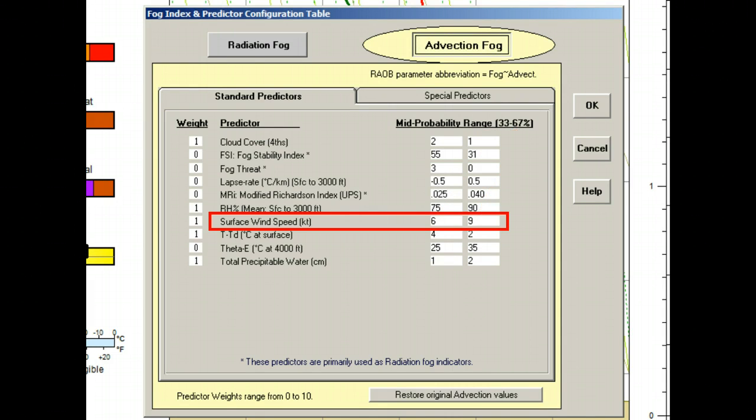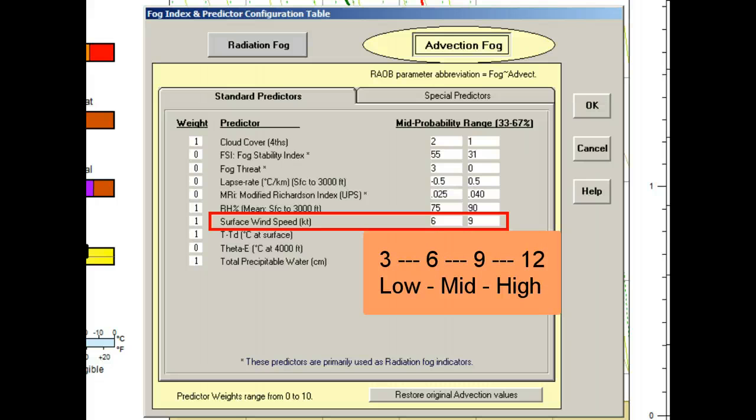RAOB determines the ranges for the low and high probability limits with an internal algorithm, which extends the mid-range spread by the same amount in both directions. In this case, there is a 3-knot spread. Therefore, the upper limit of the high range would be 12 knots, and the lower limit of the low range would be 3 knots. As a result, if the wind speed was 12 knots or greater, then a 100% probability would be produced, and for wind speeds 3 knots and less, a 0% probability is produced.